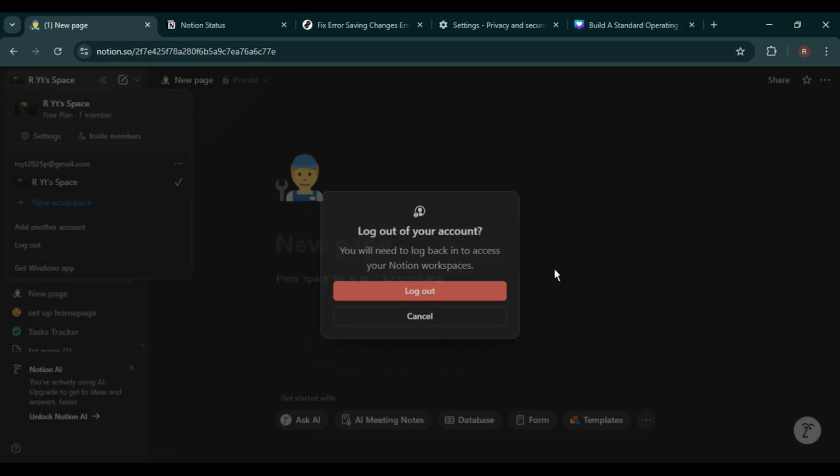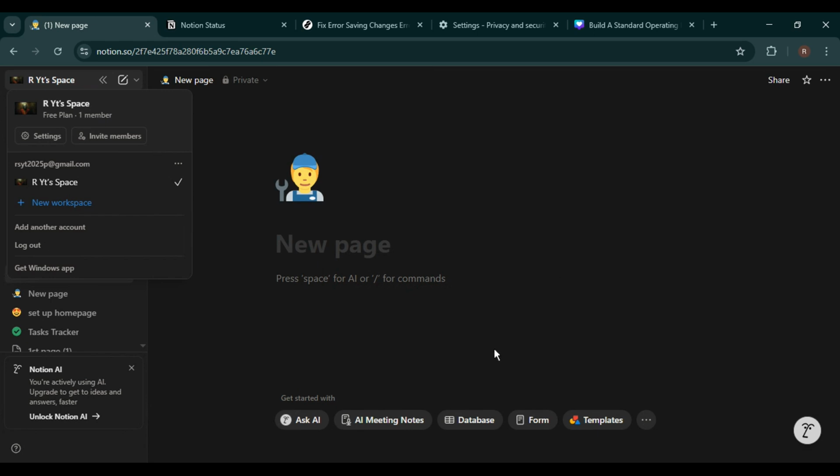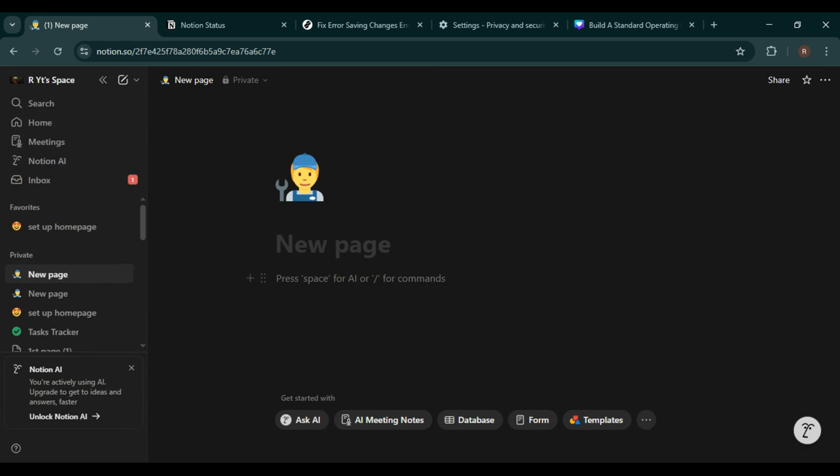In most cases, one of these steps will resolve the issue and allow Notion to save your changes normally. If the error still appears after trying everything, it could be a temporary Notion outage, in which case waiting a little longer or checking Notion's status page can help.